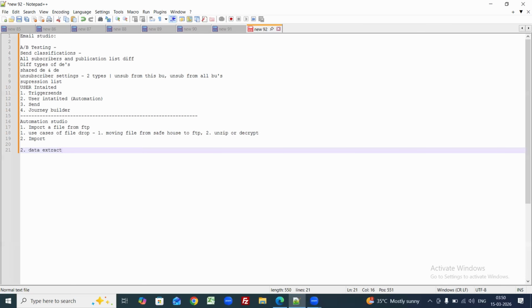So add the data extract activity in your Automation Studio canvas, and inside the data extract activity, you can see this feature called data extension extract. Give the customer key of your data extension. Every data extension has an external key, right? So in the data extract activity, you need to give the external key of your DE, and you need to run the data extract activity. Now it is going to extract the entire data present in this DE and put it into a file. And you can use the file naming pattern also.